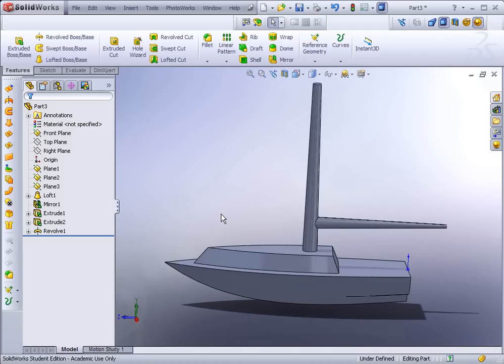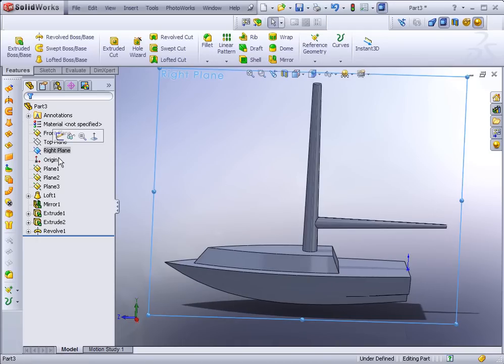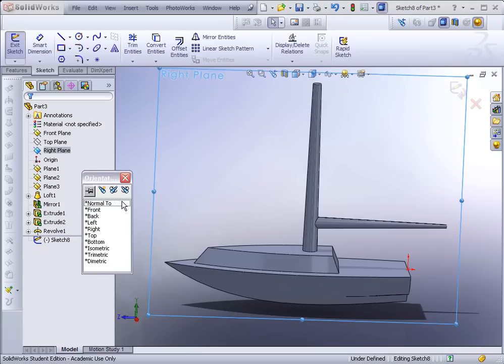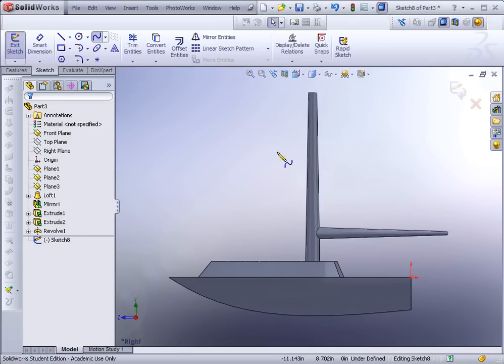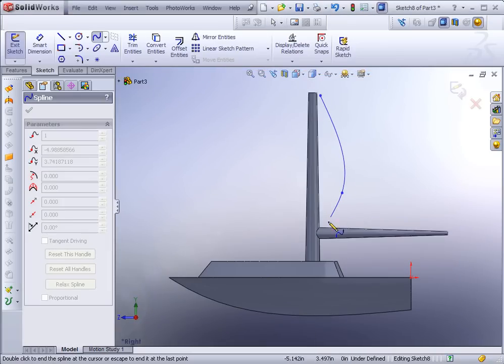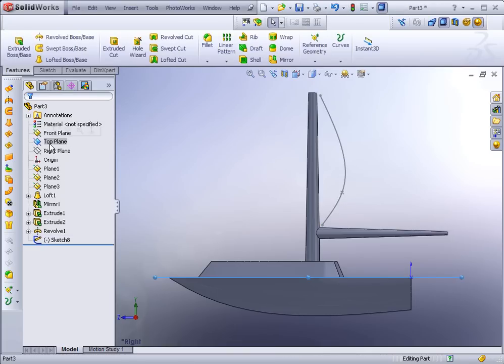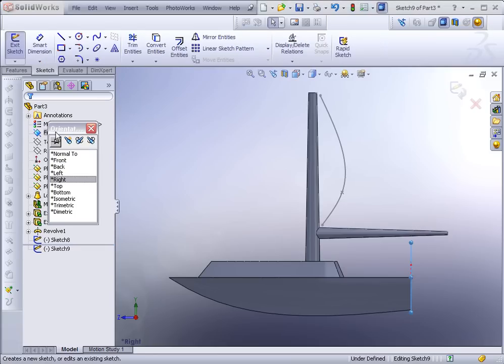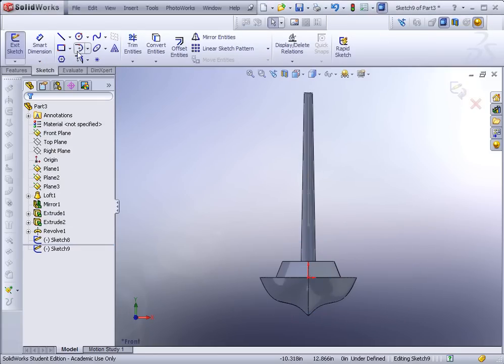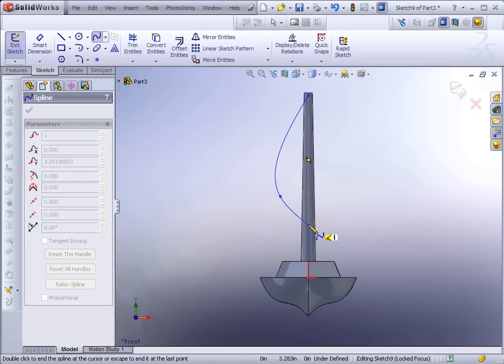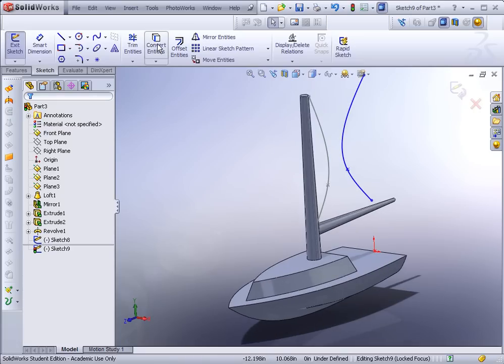Now to add a sail, we could select the right plane, start our sketch, we'll go normal to again, and use the spline tool, and we could take what we've learned from last week's lesson and draw a preview of what our sail would look like. Here, I'm going to draw just a little curve like that. Hit the rebuild button. Now I'm going to select the front plane and start a sketch. And we'll go normal to again. And then I'll put a little wind in those sails. Like over here, I'll just draw the front and connect those dots and hit rebuild.